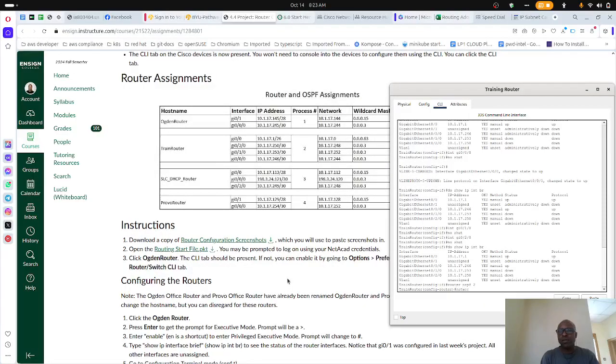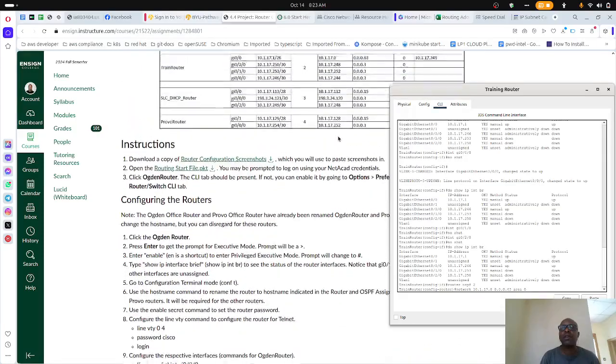So let's do the first one, which is network, then the IP address. Look at this. For the first one, it is 10.1.17.0. So we do 10.1.17.0. Then the mask is 0.0.0.63, and the area is 0. Okay, let's look at the value for the area.